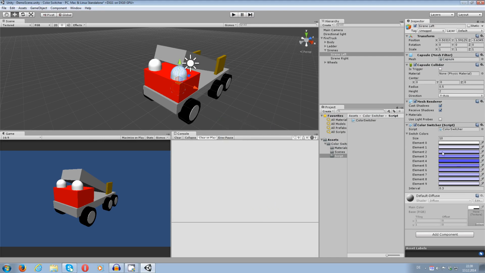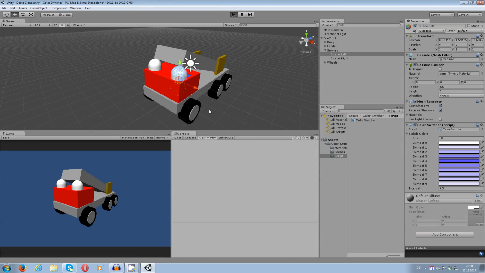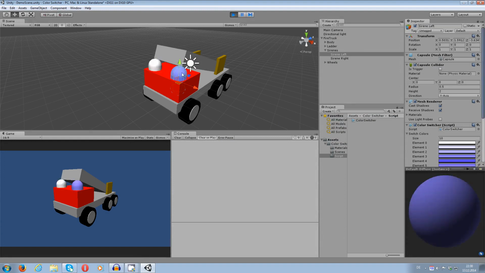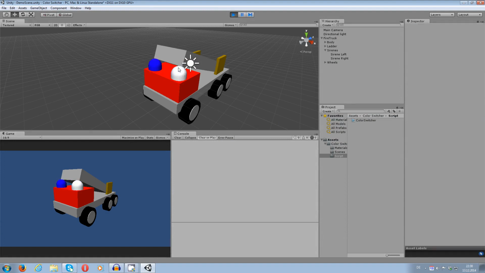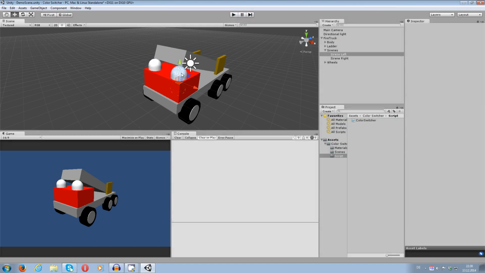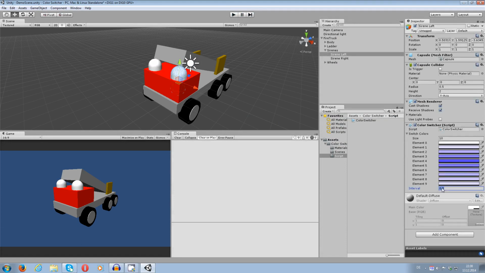So now the same stuff will happen. It will cycle through everything. Once it's over here, it's going back to element 0, so the first color again, and the same interval for now. Let's test this one out. Now you can see in that interval, you can also see it in the game window, it's going through all the colors I was choosing.